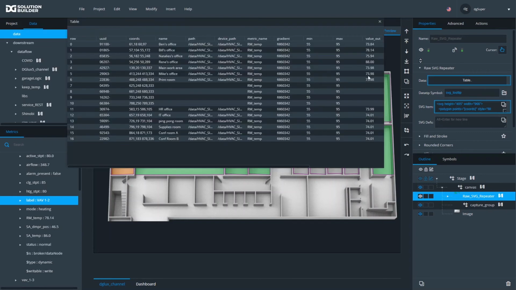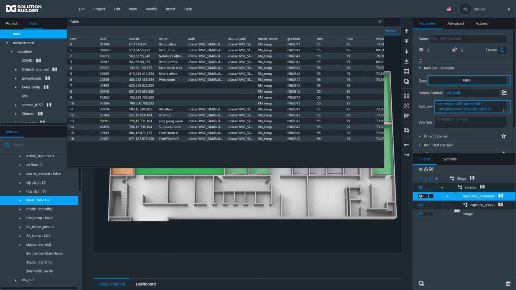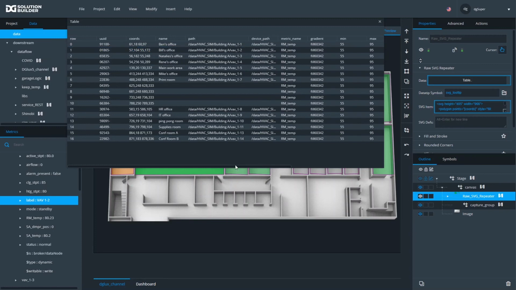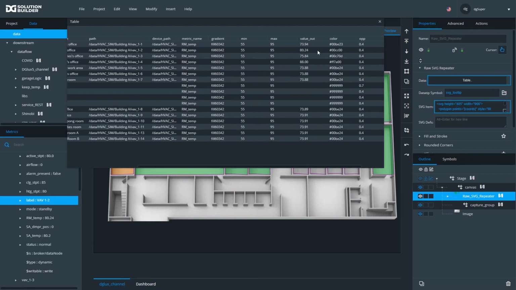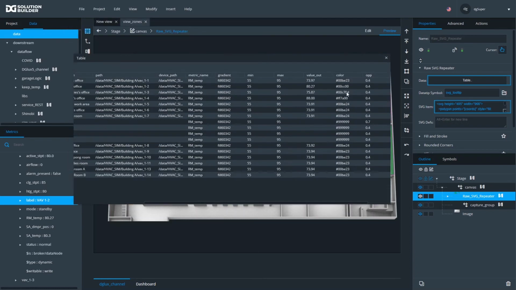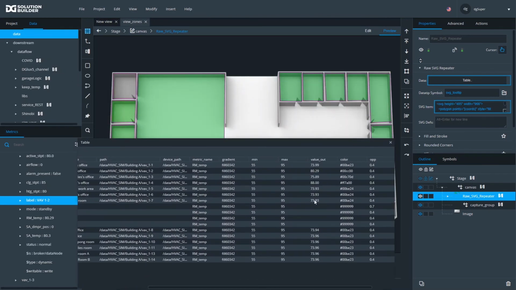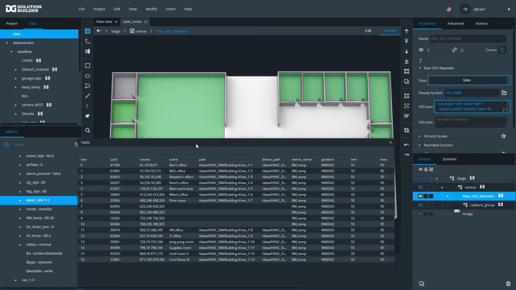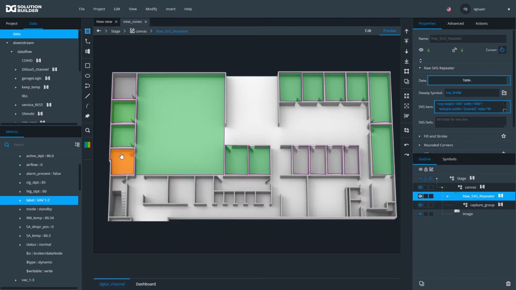So if we look at our table, this was VV1-2, which is 1-2, it's right here. Right, so you can see that it got heated up, so it's 80 degrees now. And 1-2 is, who is it? It's Bill's office. Oh, well, actually, we don't have tooltips yet, so we don't know what Bill's office is.